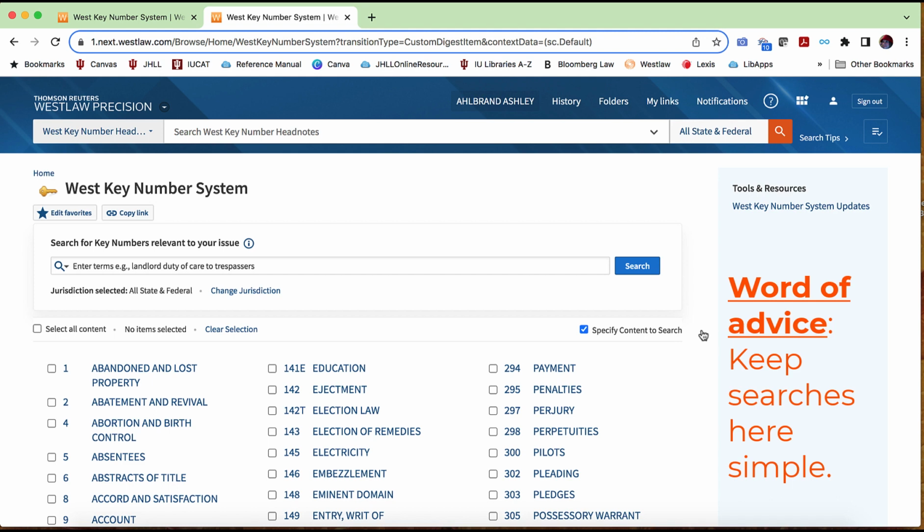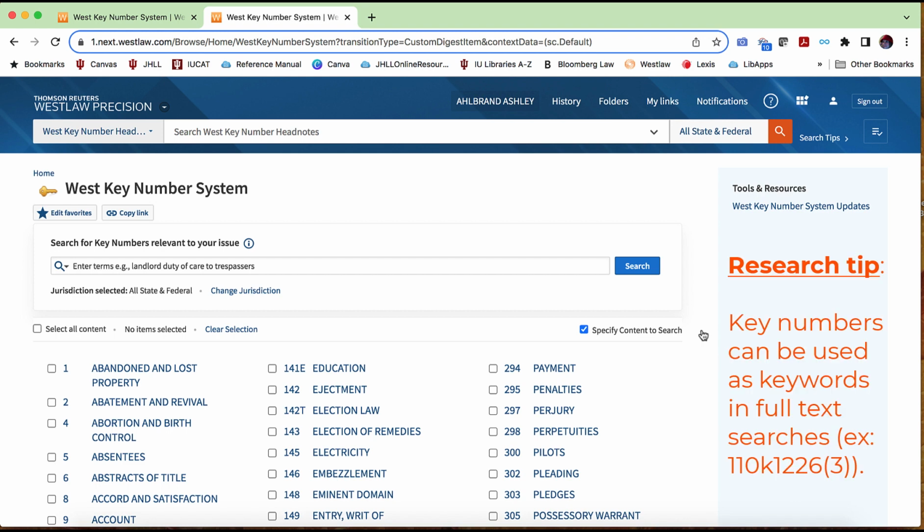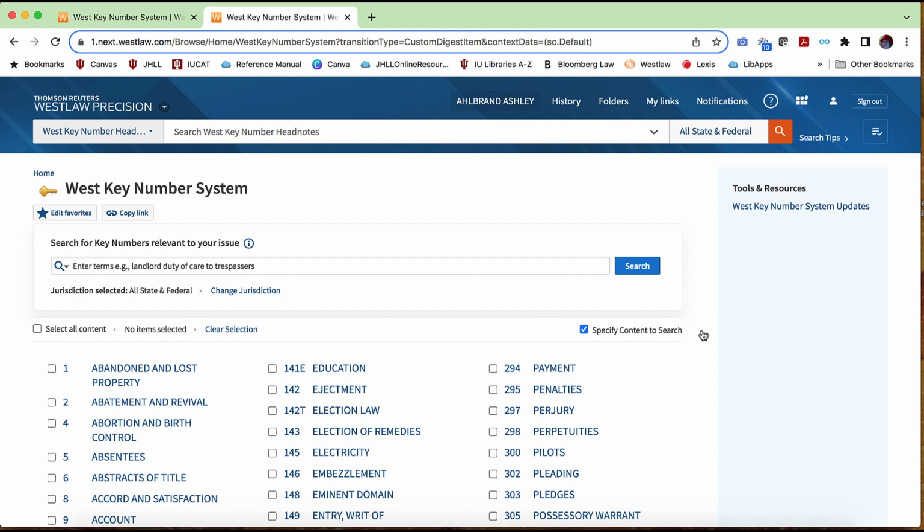Because the text you'll be searching through, whether it's the words used in the topics and key numbers, or the brief descriptions used in the headnotes to cases, are fairly short and limited. Also note that if you find a key number that is particularly on point for your research, you can add the key number to your search, like you would a regular search term. Next, let's head over to Lexis to see how their topic and headnote system compares to Westlaw's.